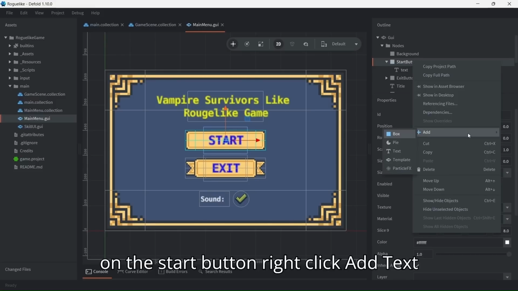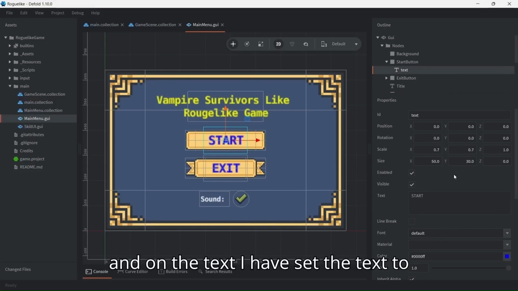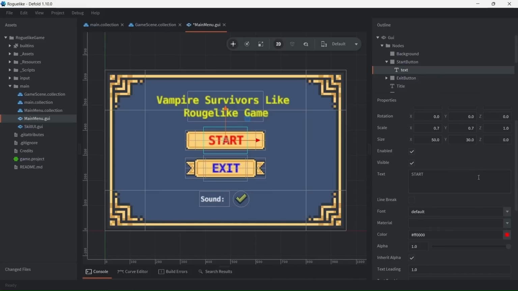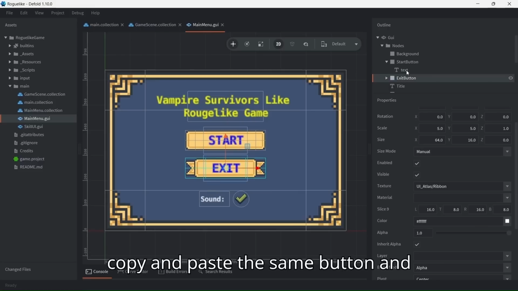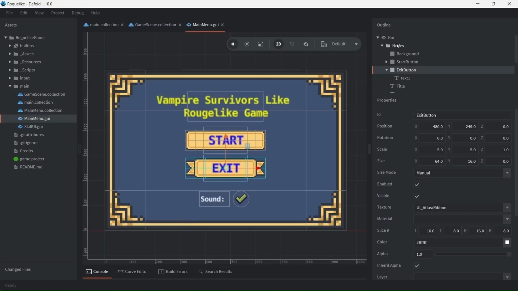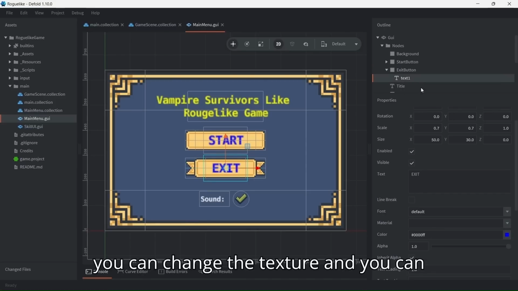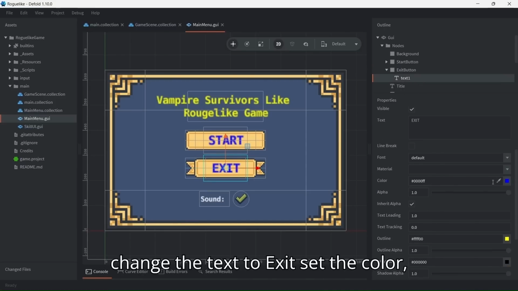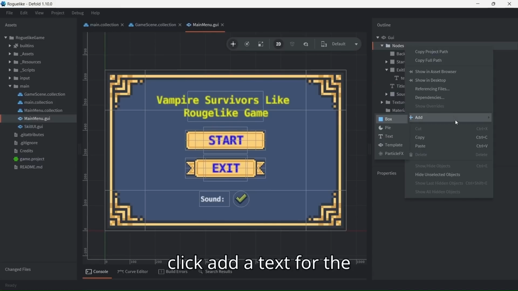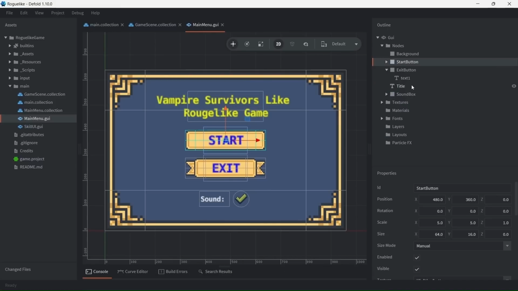On the start button, right click, add text, and on the text, I have set the text to start. You need to select the font. You can change the color here. Copy and paste the same button and move it downwards. Name it exit button. You can change the texture and you can change the text to exit, set the color, etc. Then on the nodes, right click, add a text for the title.